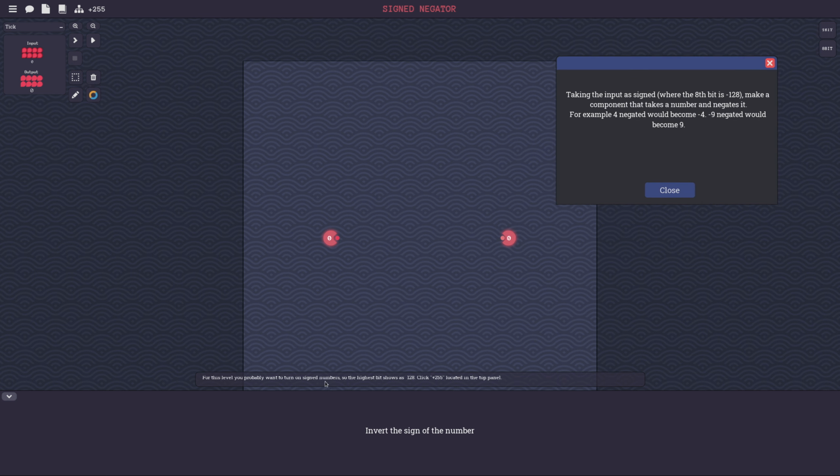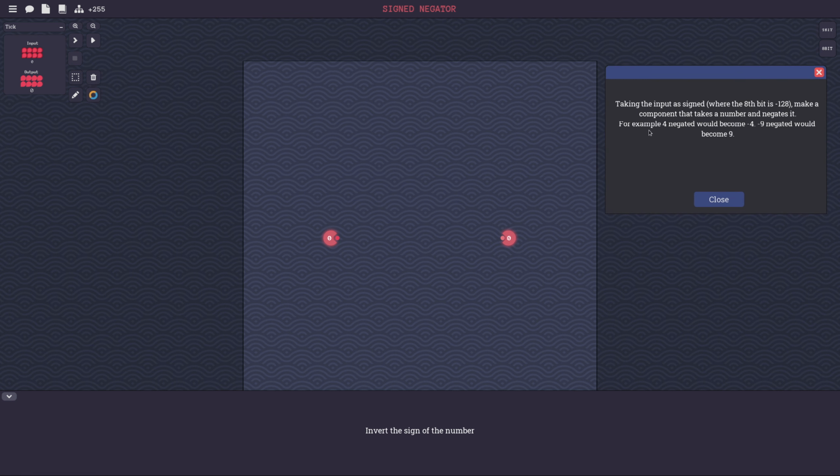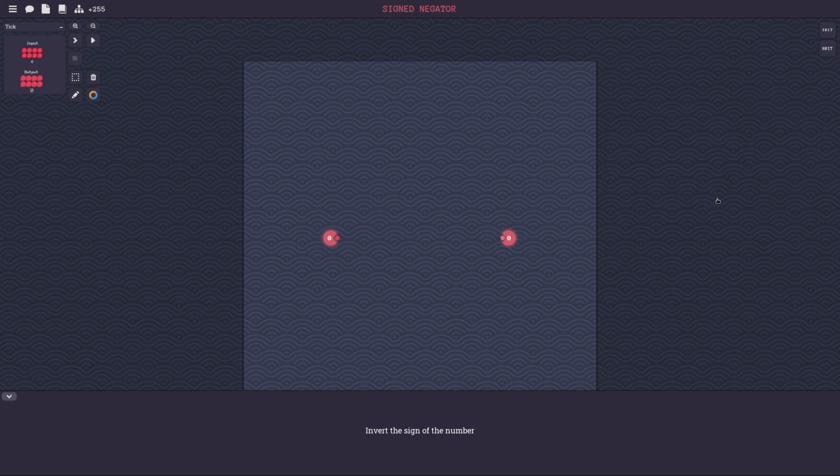At this level, you probably want to turn on signed numbers, so the highest bit shows -128. Oh, so this is just a display feature. Okay, cosmetics. Taking the input as signed, where the 8th bit is -128. Make a component that takes a number and negates it. For example, 4 negated would become negative 4. Negative 9 negated would become 9. Oh no. Yeah, it's clear. It's clear.